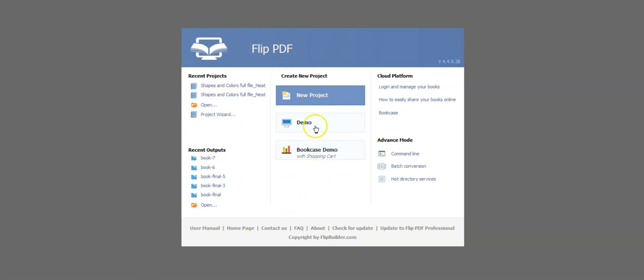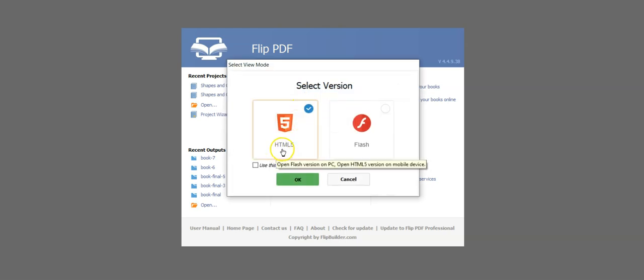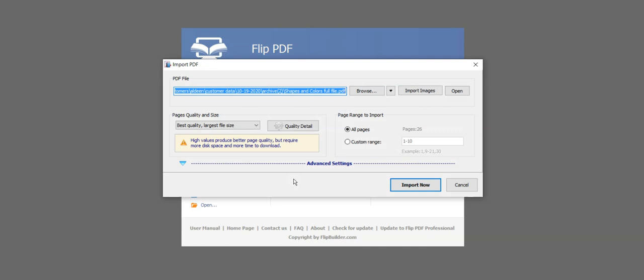We get this screen. We go to new project and we choose HTML5. Then from here we choose the PDF file, and we choose the original file. We don't reverse the pages to work with Arabic. We choose the English copy for it, because the program will help us use it with Arabic books.